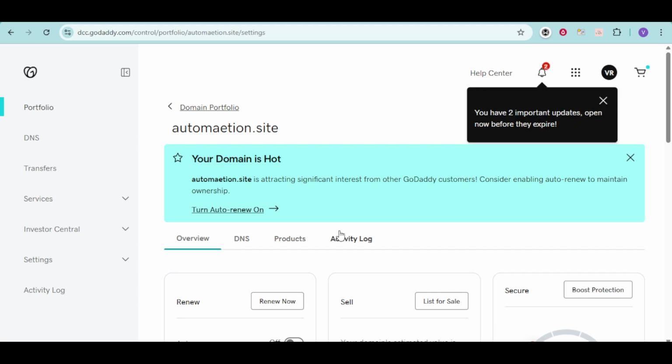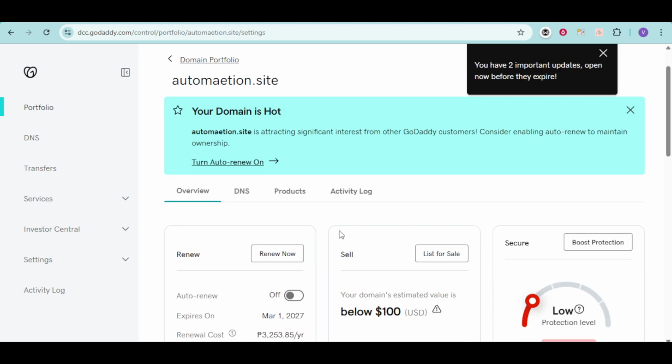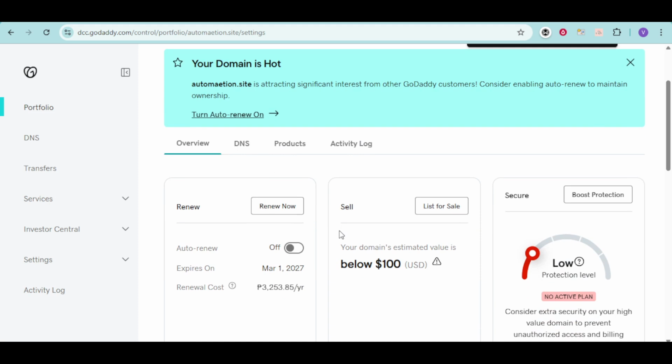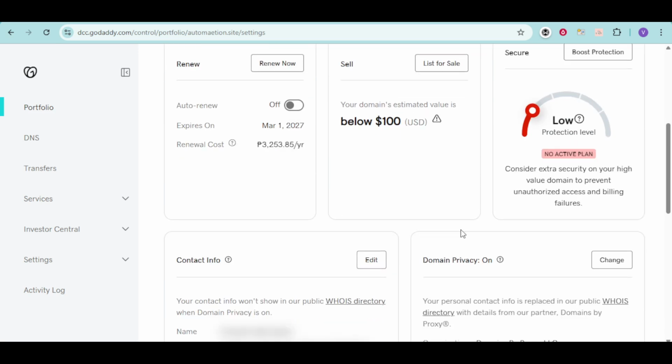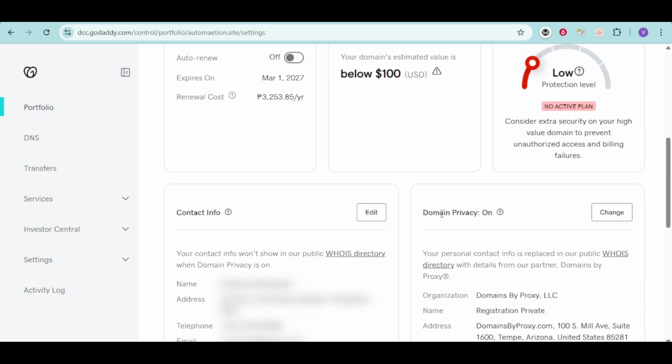Save your changes if it doesn't update automatically. It may take a moment for the status to update, so give it a few seconds and confirm that the domain now shows as unlocked. Next, you need to disable privacy protection. GoDaddy often requires that domain privacy be turned off before they'll allow a transfer.